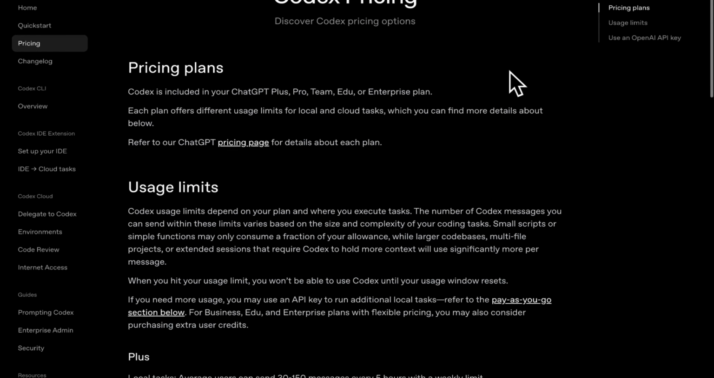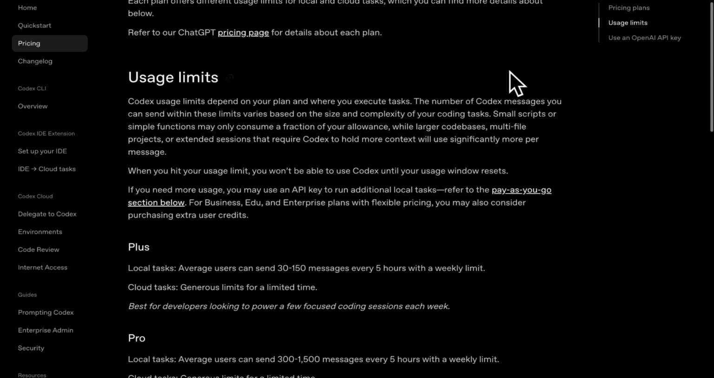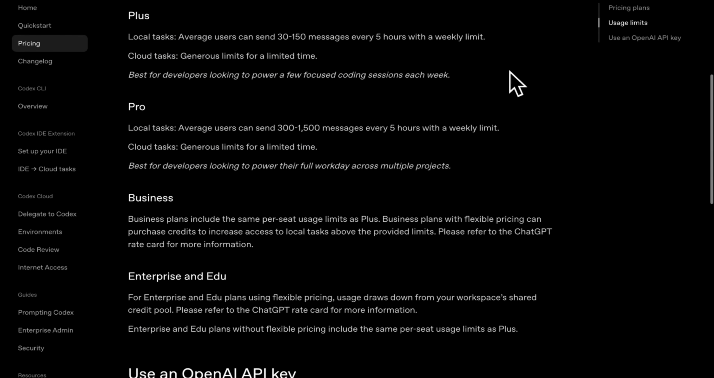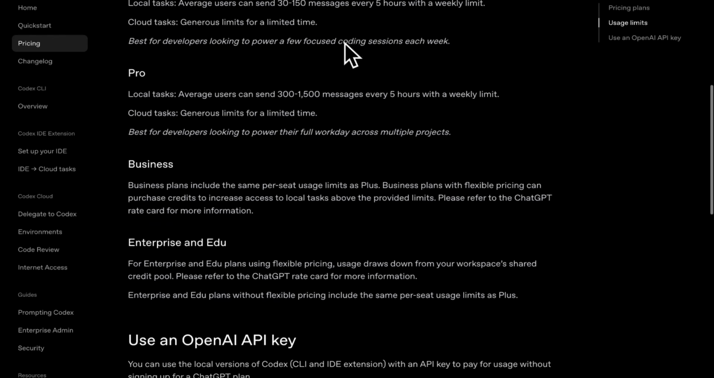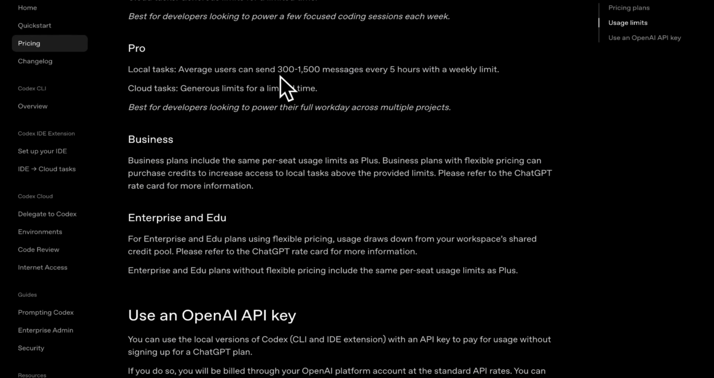Codex is not available on the free plan. You can use it with a subscription plan or API usage. The Plus plan is $20 a month and gives you about 30 to 150 messages every 5 hours. If you are a heavy user, there's also a Pro plan at $200 a month.